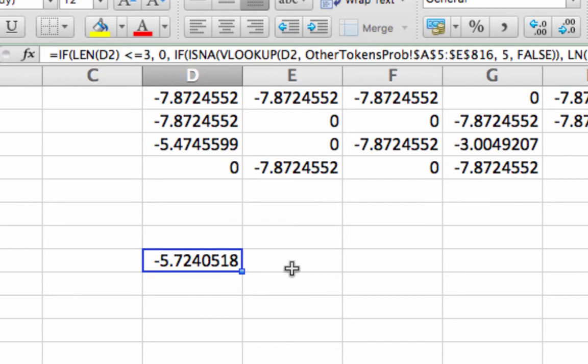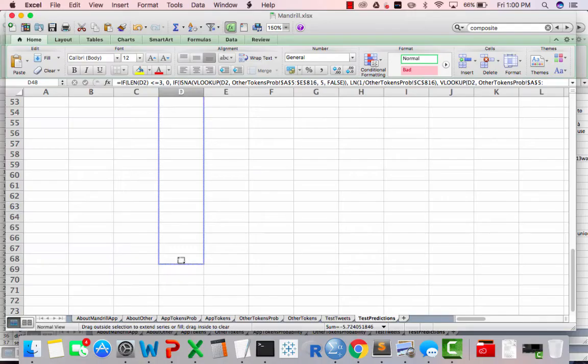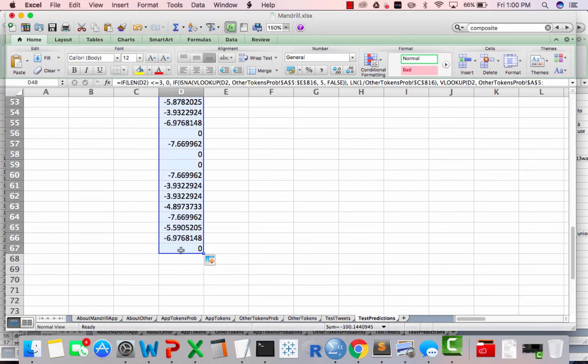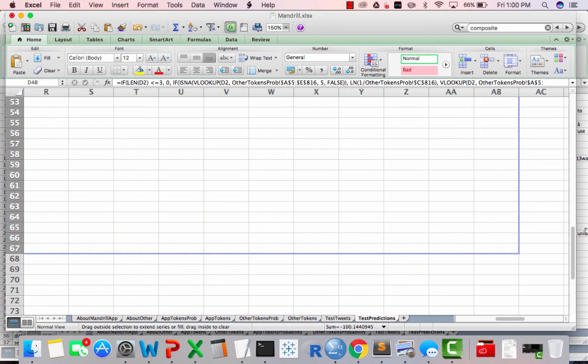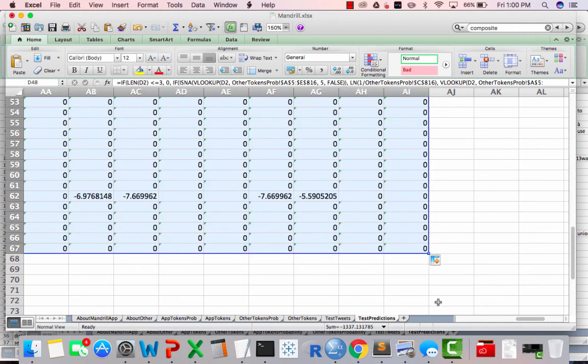Now I'm going to do the same thing where I pull this 20 rows down, so 48, so that should be to 67, I believe. And then I'm going to drag this out to column AI, just like we did before. And that should give us all of our log probabilities for the probability that that word occurred, given that it was from other, given that it was from tweets not about Mandrill.